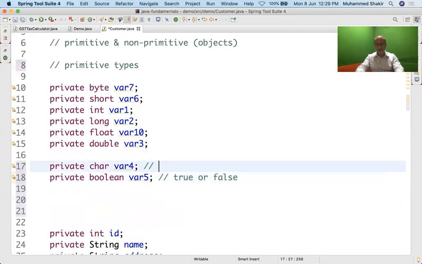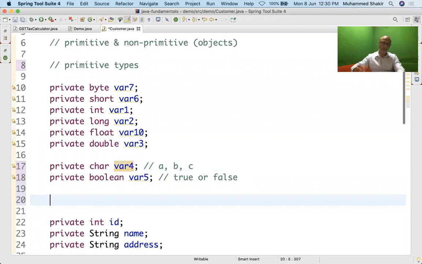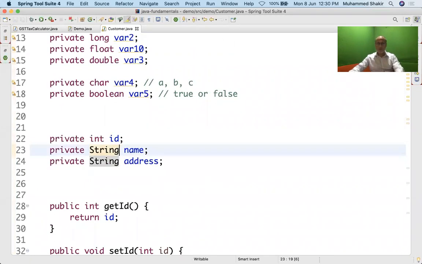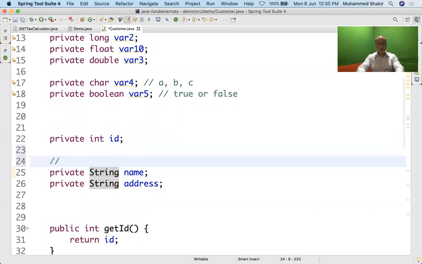It can hold only one character, a or b or c or d or whatever, one single char. It cannot hold more than one character. But many times, for example, if you want to hold the name of a customer, the name of the customer can be Wipro Limited. So is it only one character W? Is it just one character I? Is it just one character P? No, it has got Wipro. So you need a data type like String as well, which is not a primitive data type, but a class. Non-primitive data types.